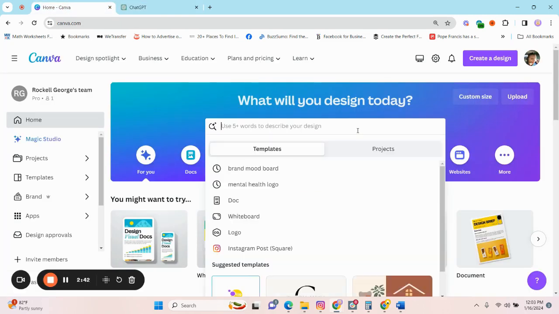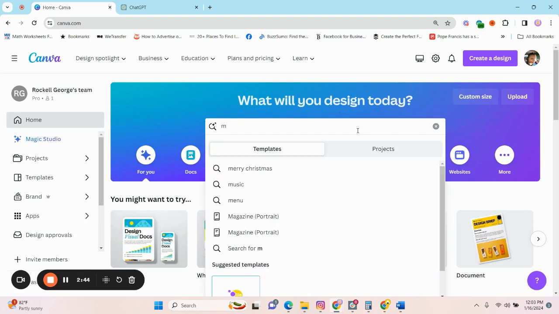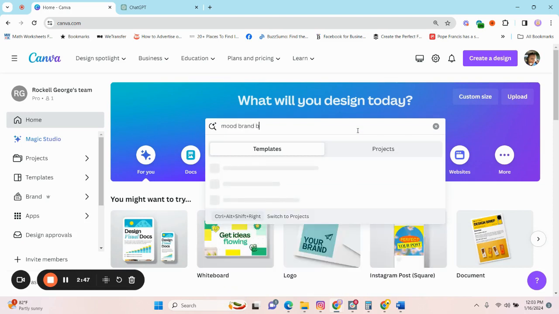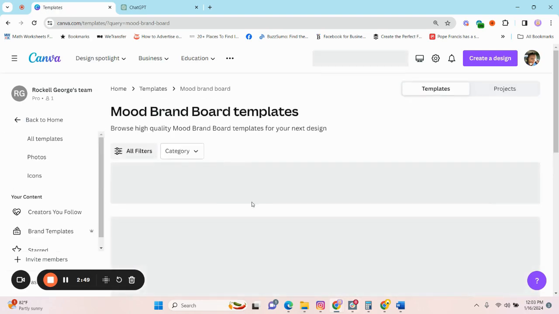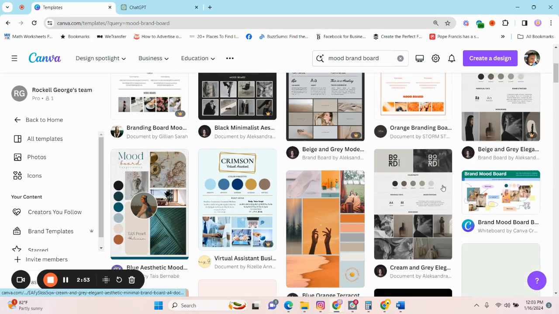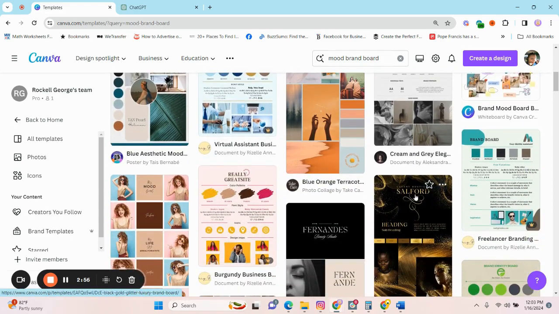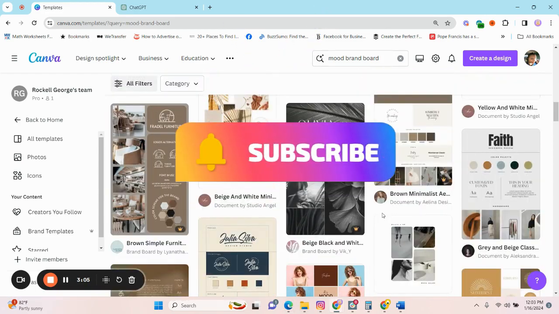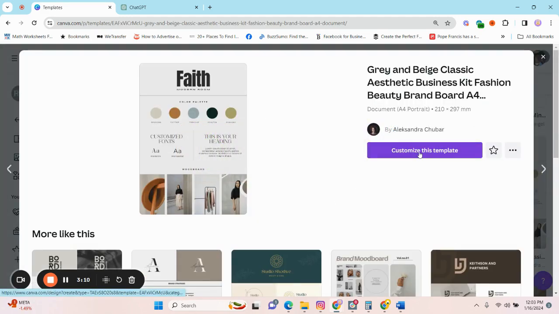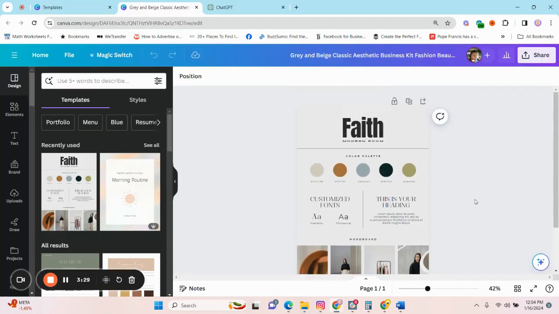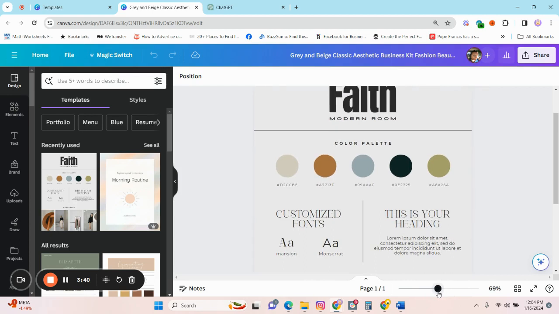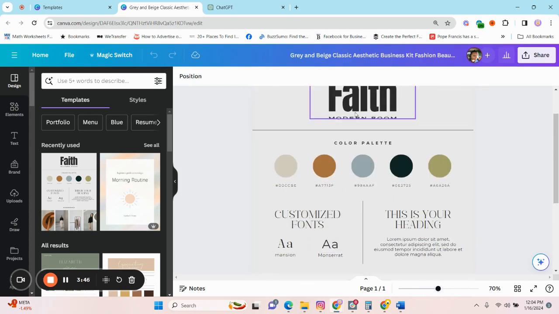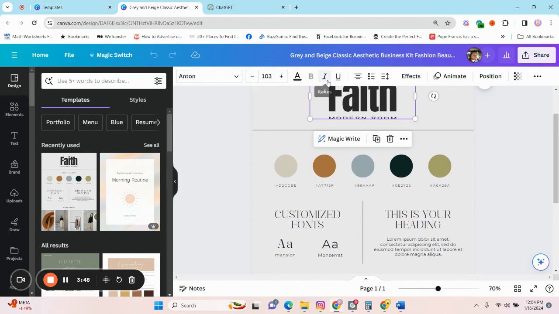And in order to create a mood board, we will search mood board brand board and just choose something that speaks to us from in here. Okay. I like this one, so I will work with this one. Okay, so we have our mood board. So basically what we will do is simply fill out the information that was provided by ChatGPT into this column right here.